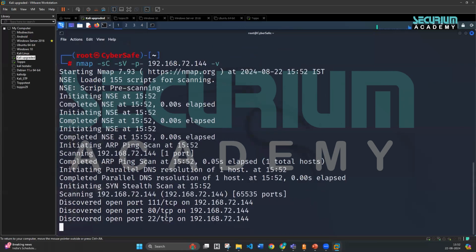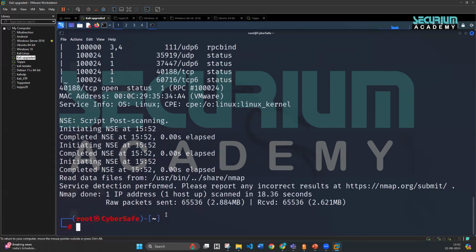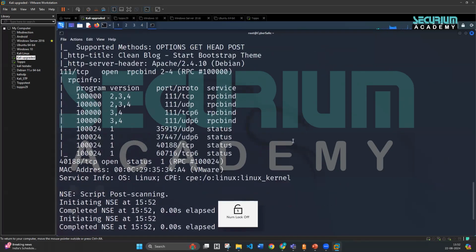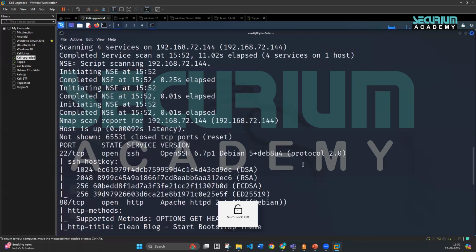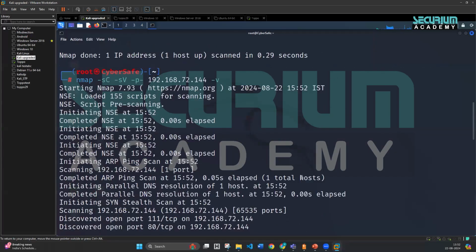So right now we can see the detailed information. It will take a little time. See, right now everything is fine. We have got our details. Clear? In this way, we can find out all this information.